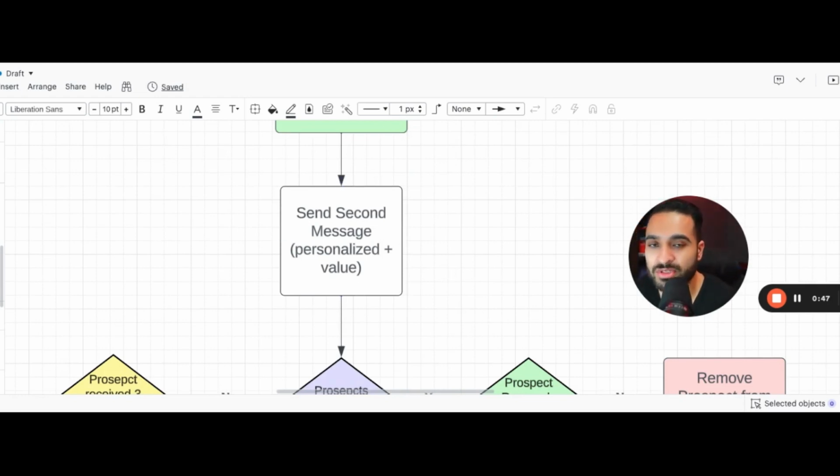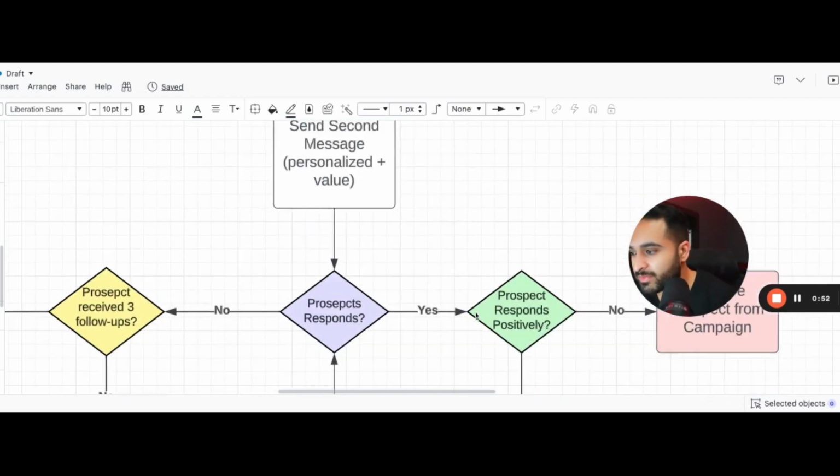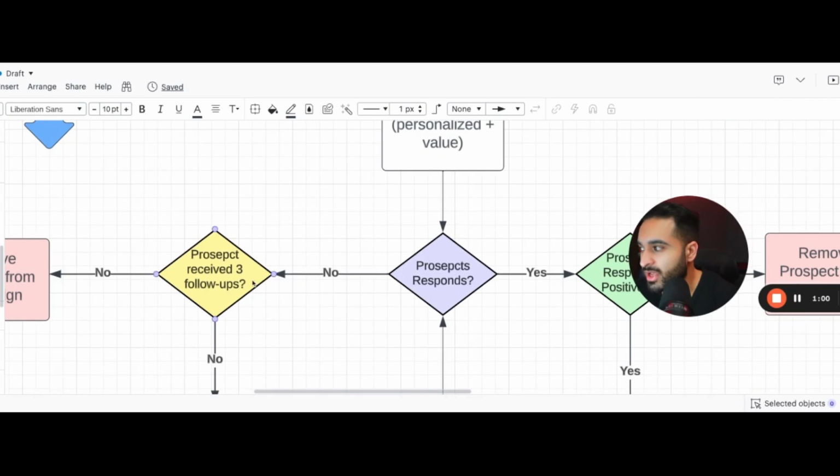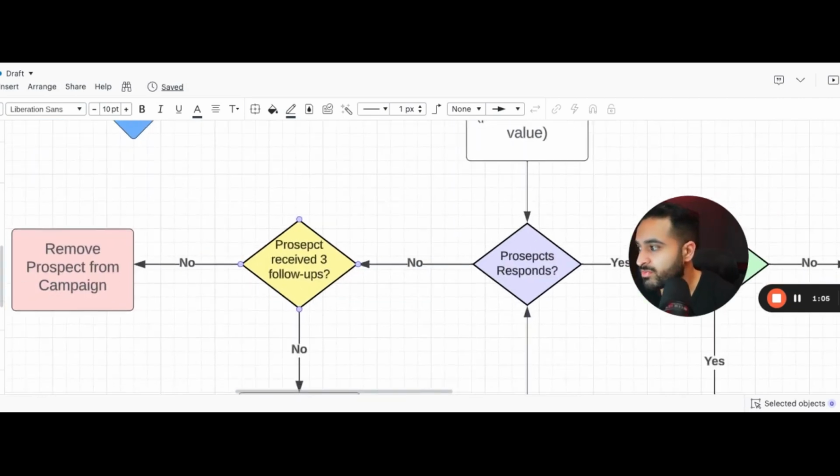Remember the value of personalized looms we spoke about? This is where we're going to have that. Next, what's going to happen is one of two things. Prospect is going to respond, or they are not, right? If they don't respond, you make sure, have they been followed up 3 times, right?